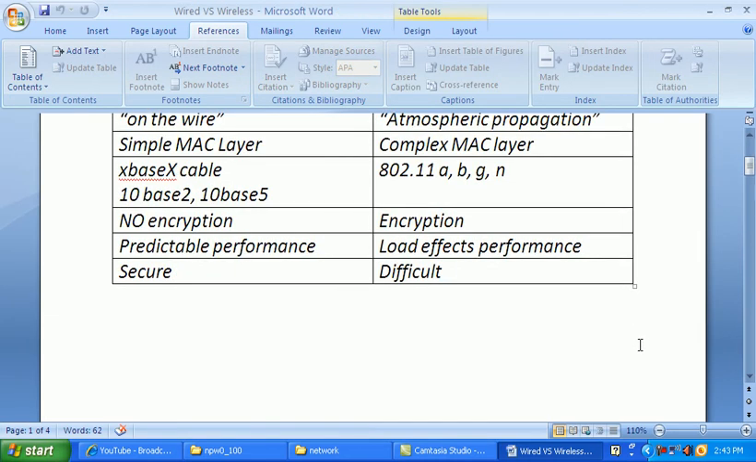On securing a wired network, it's very easy, just secure it physically and now it's secured. And the wireless side is very difficult. You have to use security like WPA2 and 802.1X plus EAP, Extensible Authentication Protocol. Your wireless is now secured.